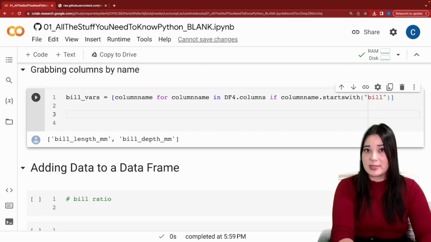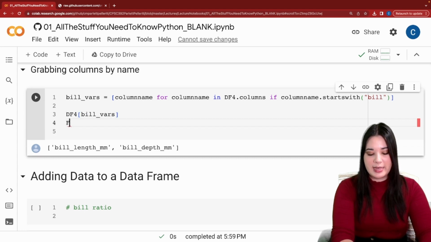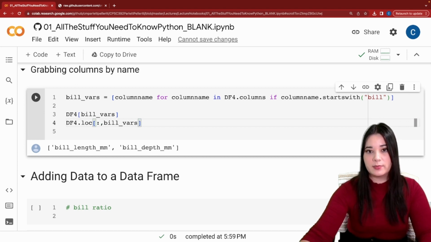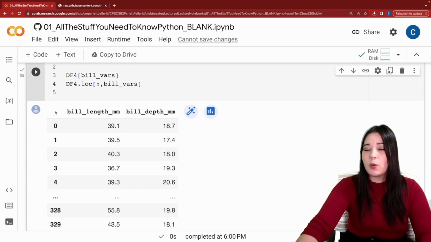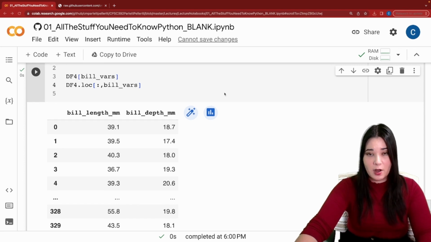We can then use this list to grab those rows from our data frame. There's two ways we can do it. First, we could say df4, the name of our data frame, square bracket, bill_vars, or we can say df4.loc, square bracket, colon, which is grab all the rows, comma, bill_vars. When we run this, we can see that we have our entire data frame, so all the rows, but only the two columns that we wanted. As you can see, we can give a data frame a list of columns that it would like to grab instead of a single column name.